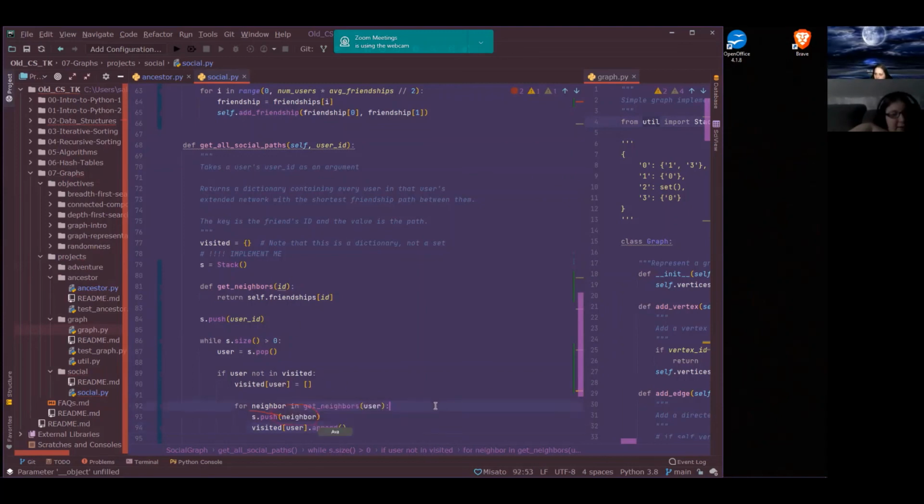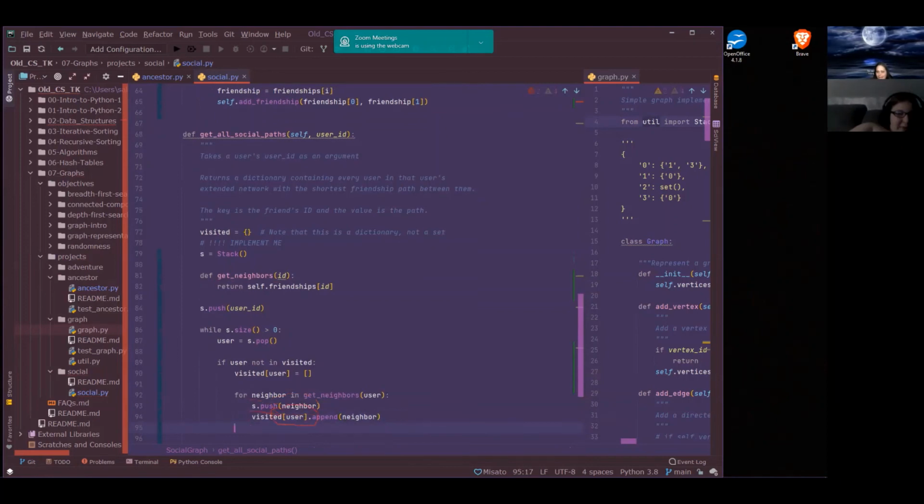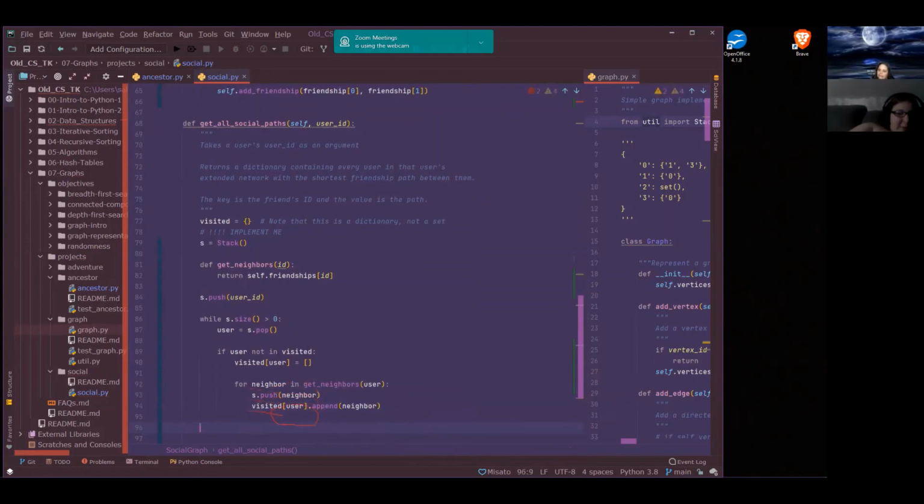Neighbor. Yes. And then outside the while loop, we return.